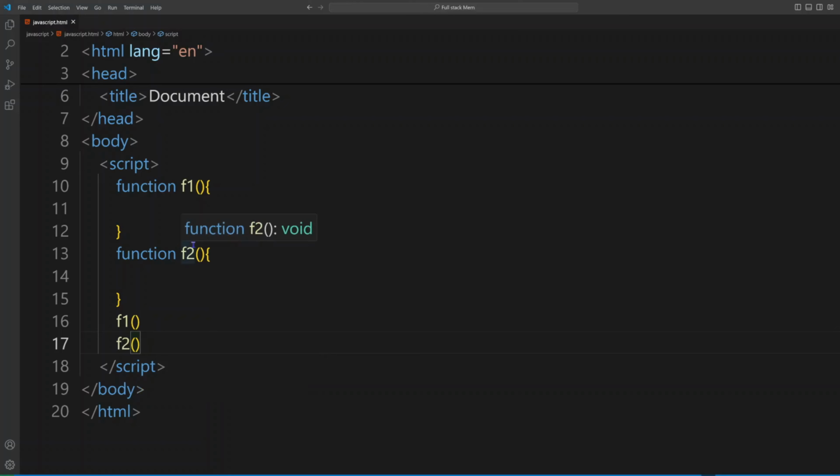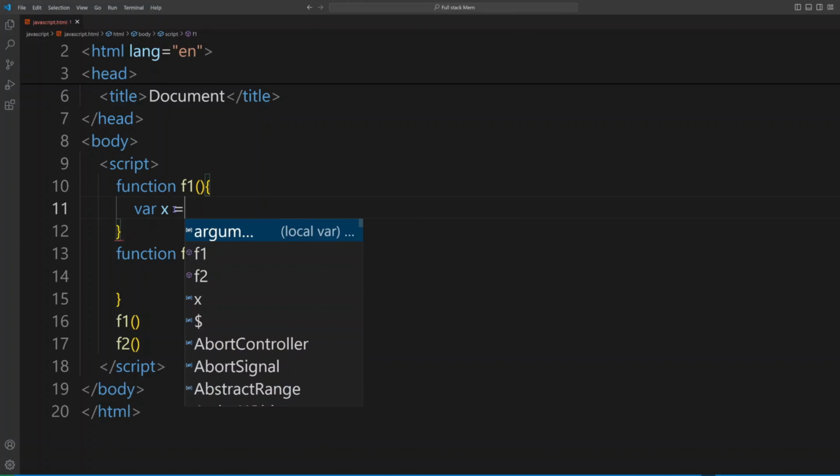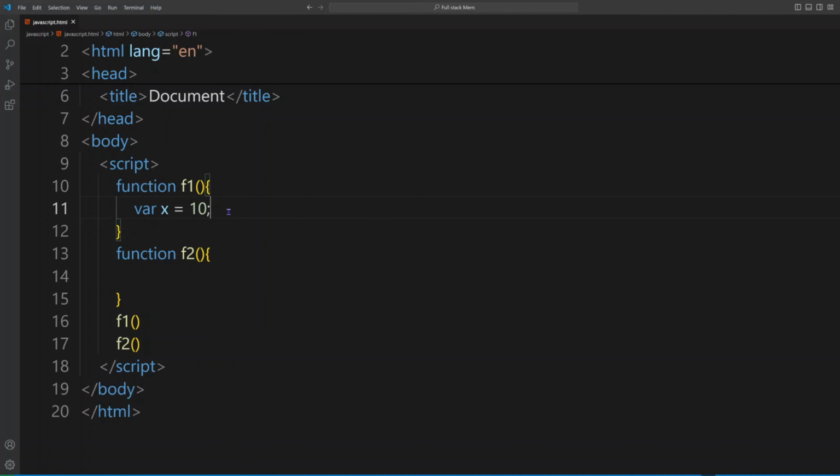So what I want is I want to have a same variable for both function, meaning I want to have a common variable to use in both function. So let's see how we can do that. So let me declare a variable inside of function f1, x equals 10. So now what I want is I want to use this variable x from function f2, but you already know that we cannot do that.